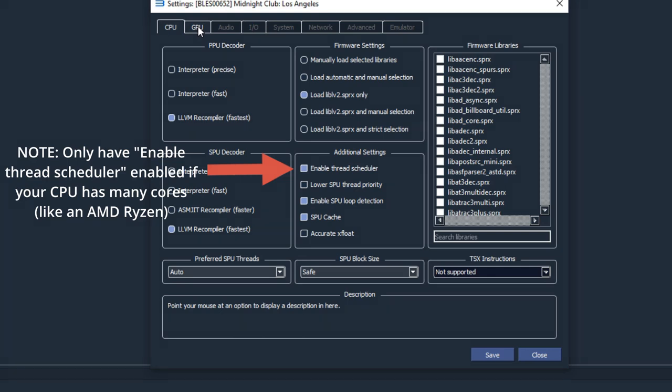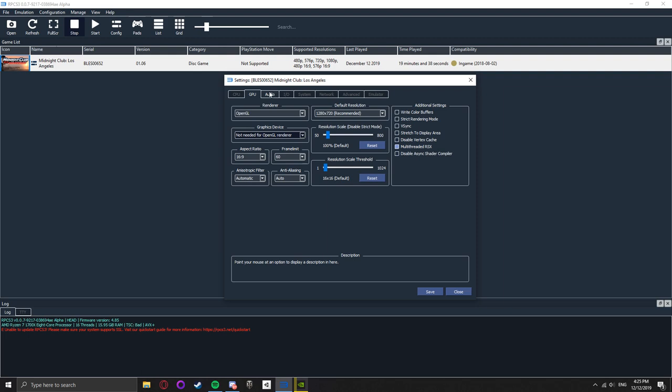Other than that, you can head over to the GPU. You can change the resolution. I recommend not changing the resolution itself, but the resolution scale, which is just below it. I've left it at 100%, so it just runs at 720p, which is all right. And you can see there's the renderer choice. We're going to leave that as OpenGL.